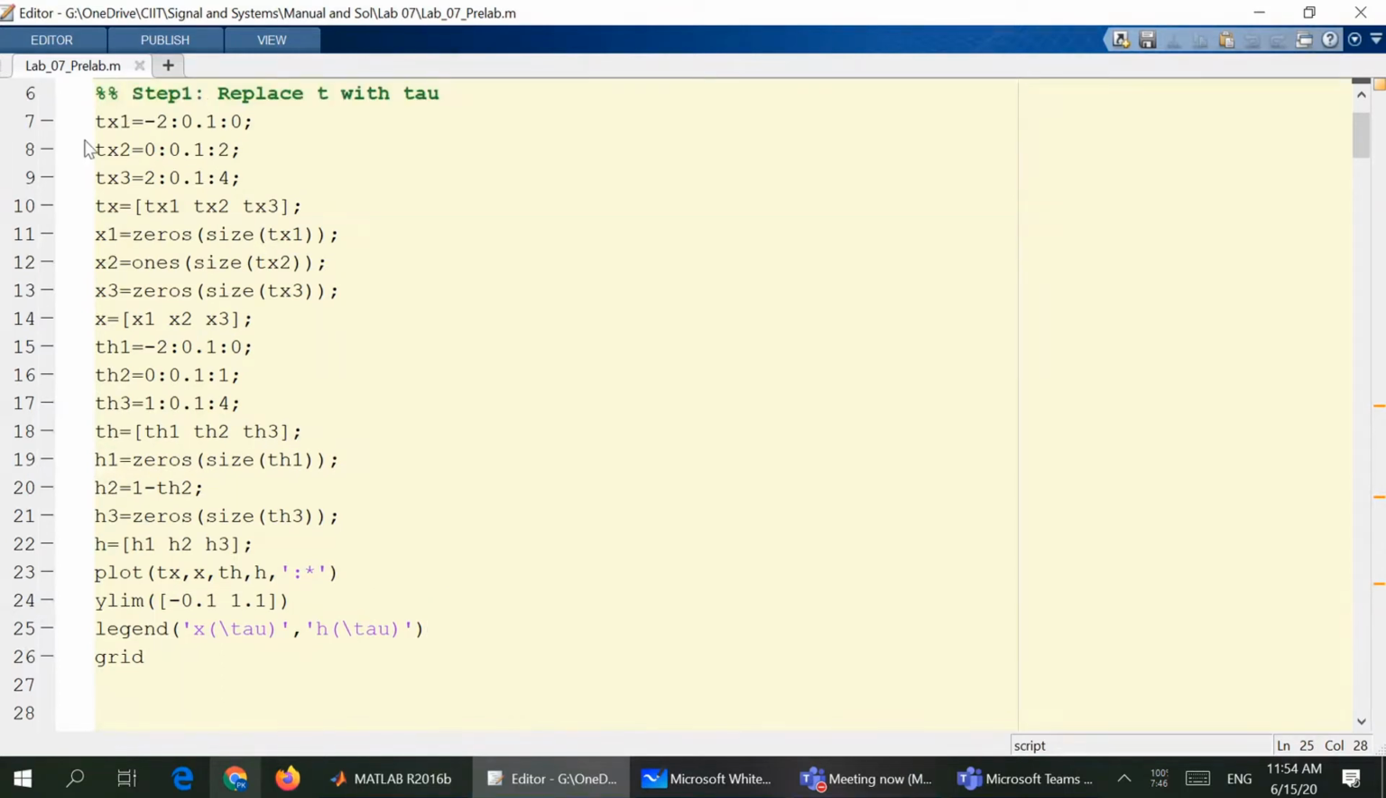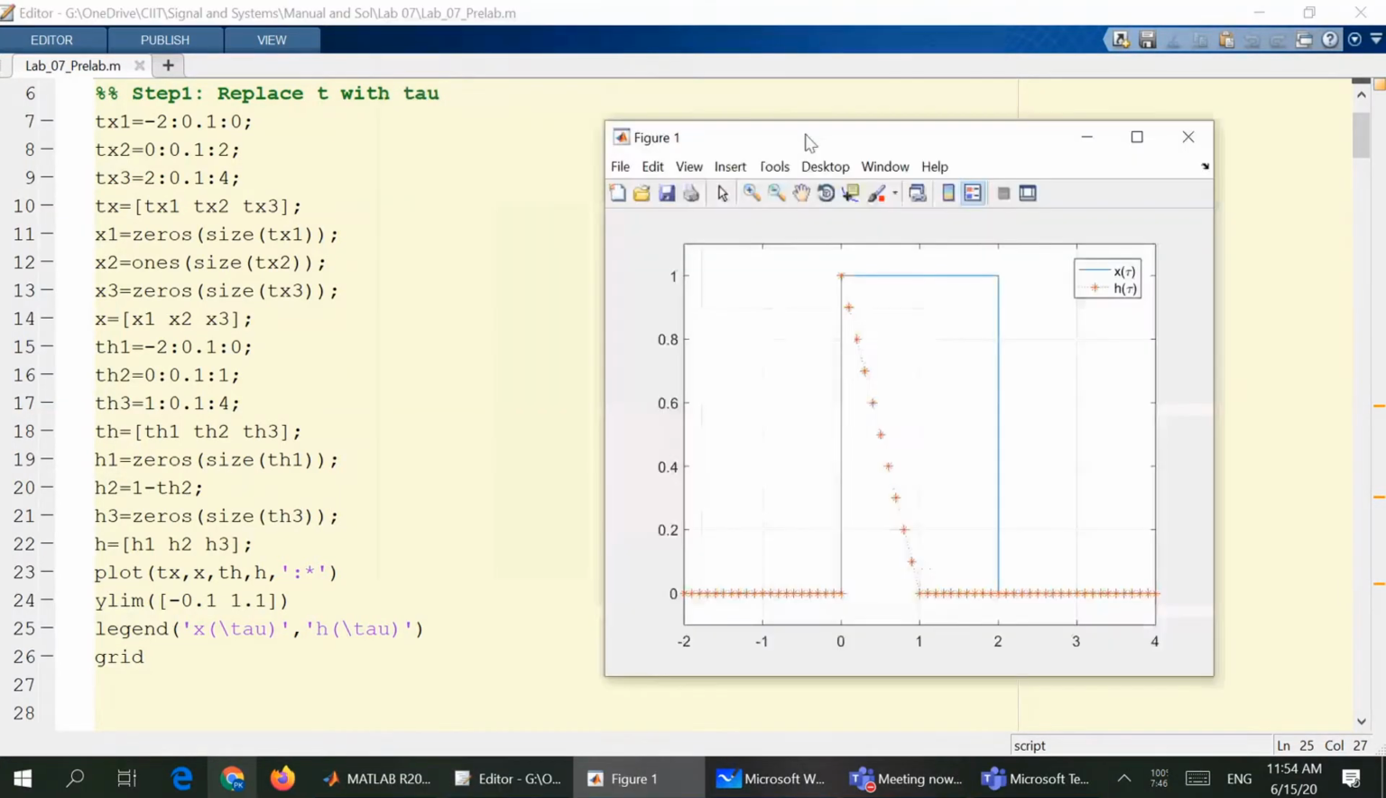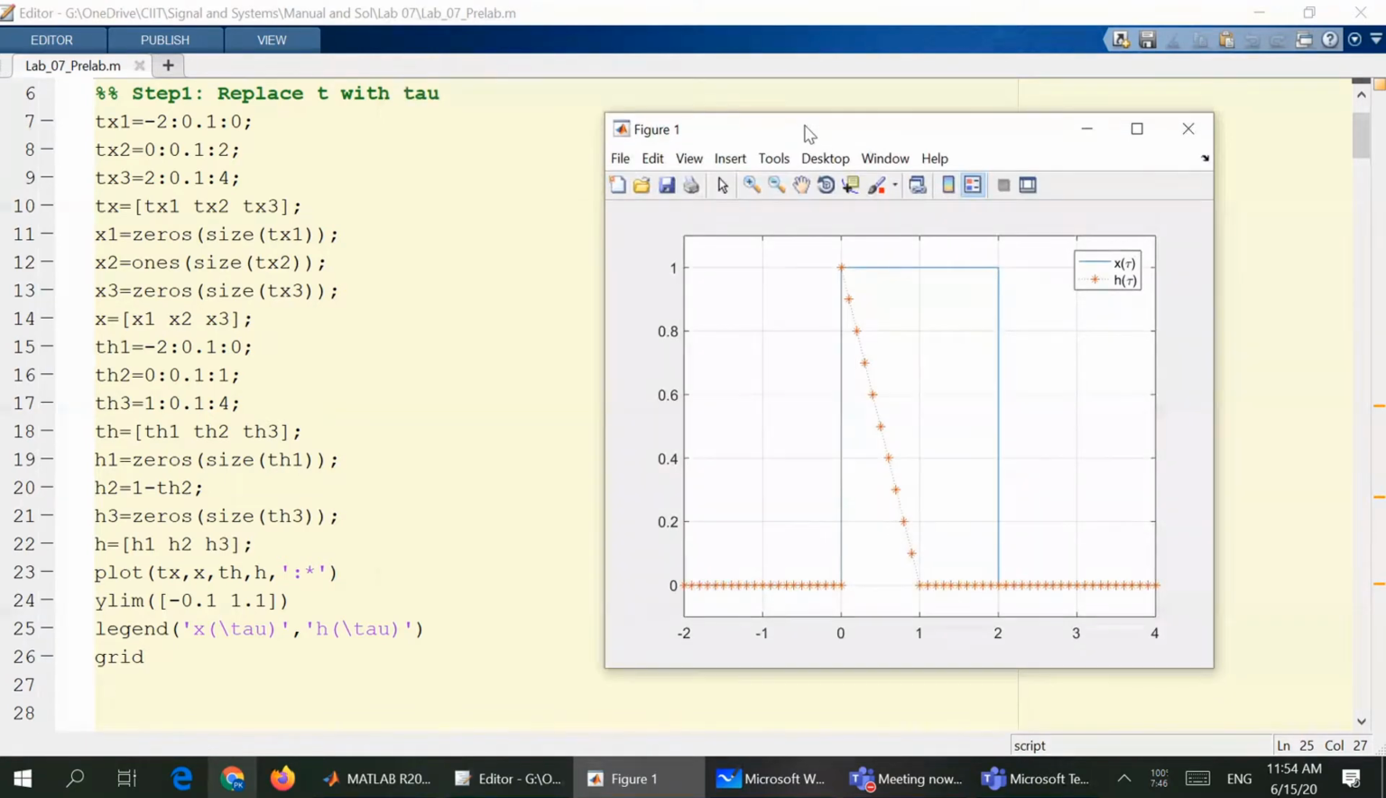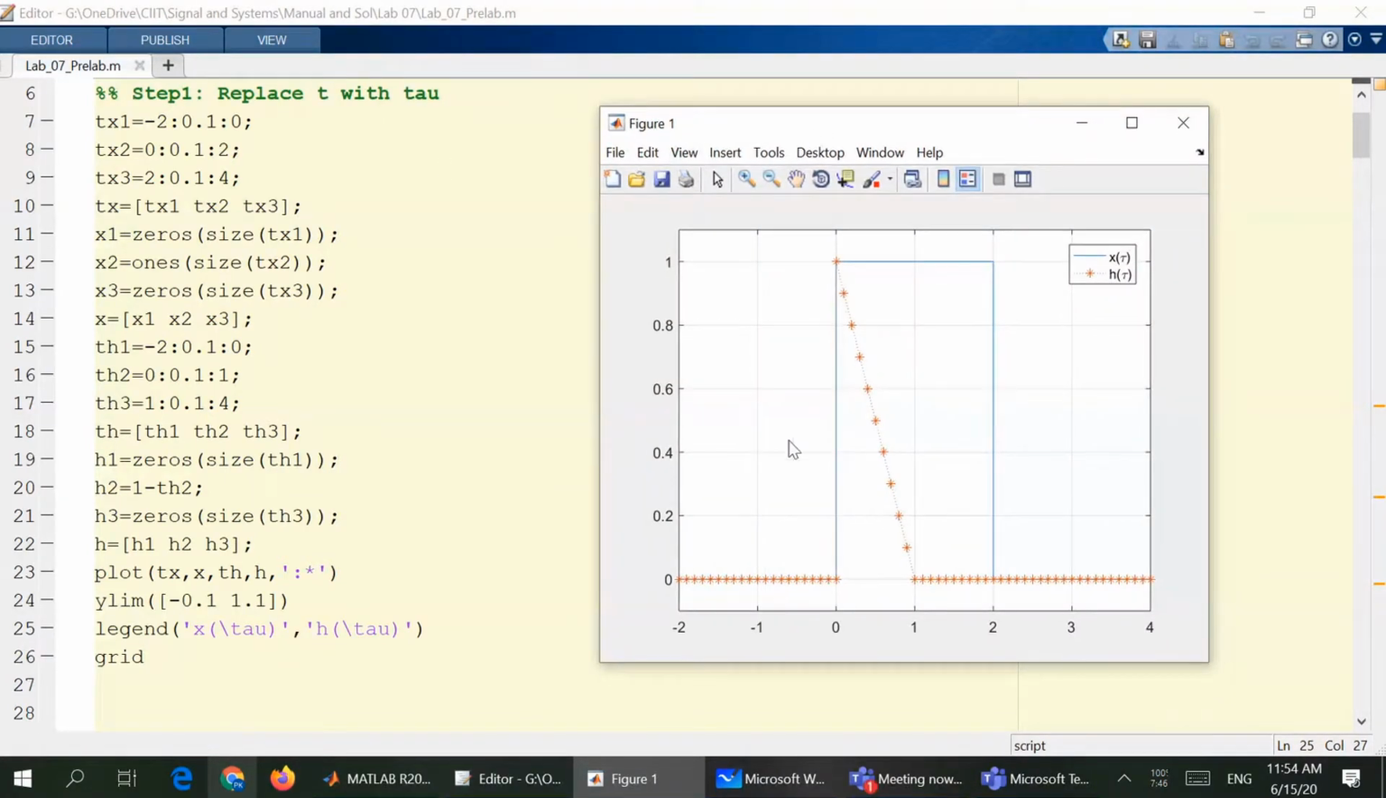So far what we have done is we have defined the time for the x function, and then we have defined x itself. Then we have defined the time for the h function, and then we have defined the h function itself. And after that we have plotted x and h here, and after that we have defined the legends. Now we want to see the result. So this is the result for both of the functions combined. We have plotted them on the same plot.